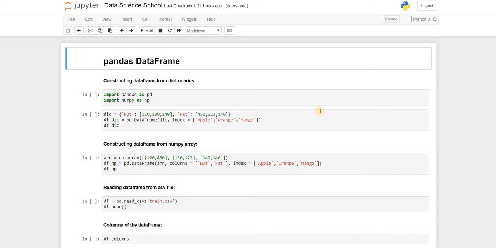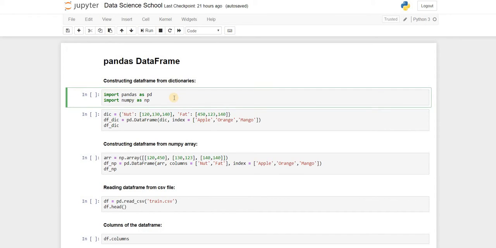So first of all, I will discuss about how to construct a data frame. We can construct data frame in different ways. Here I will discuss about two different ways. First of all, I will import pandas and numpy. First one is constructing data frame from dictionaries.